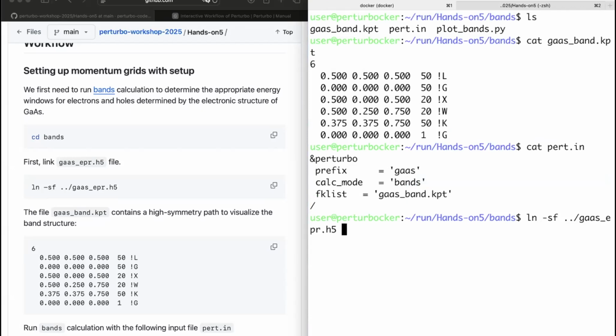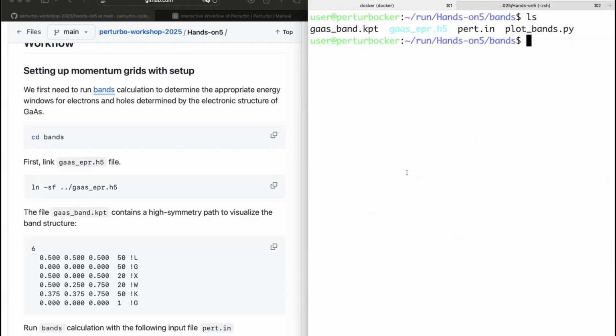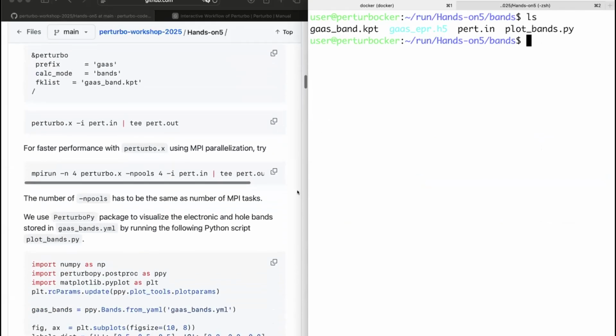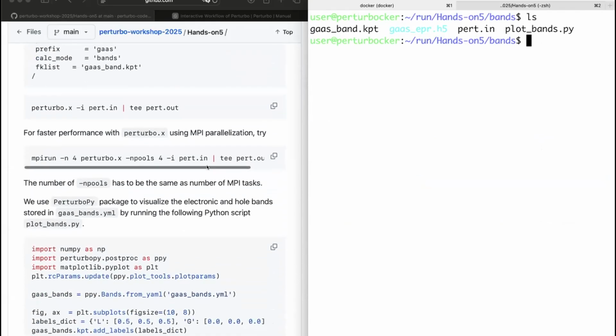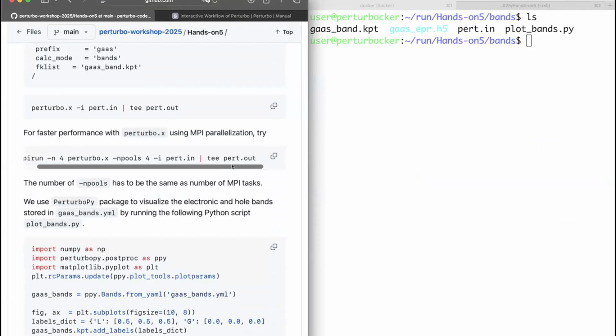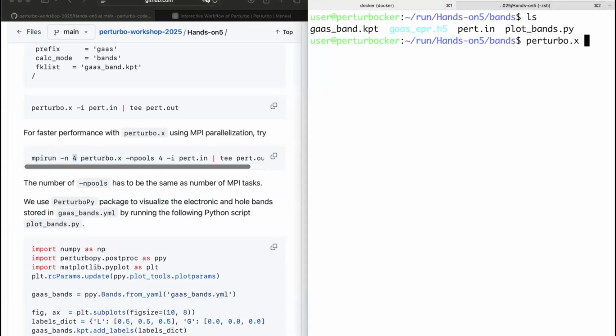So now we first link the EPR file as we talked about yesterday in yesterday's hands-on session. I store my EPR file in the directory above, so that's where I link it, and I suggest you do the same. Now we have the linked EPR file and we're ready to run the bands calculation. If you're using multiple MPI tasks, which is not really necessary for this run, you simply run this command with the number of tasks that you want. But I only have one MPI task, so I'm just going to run it and visualize the output.